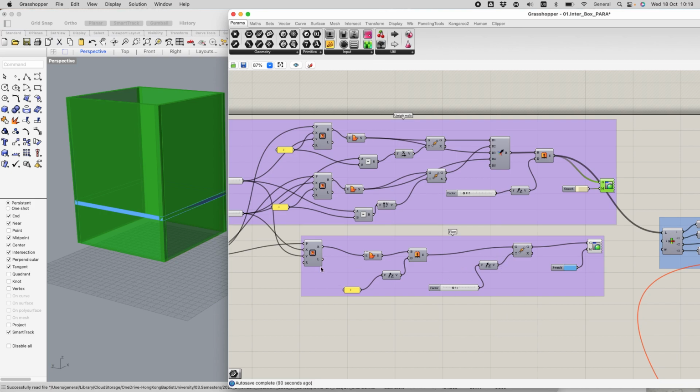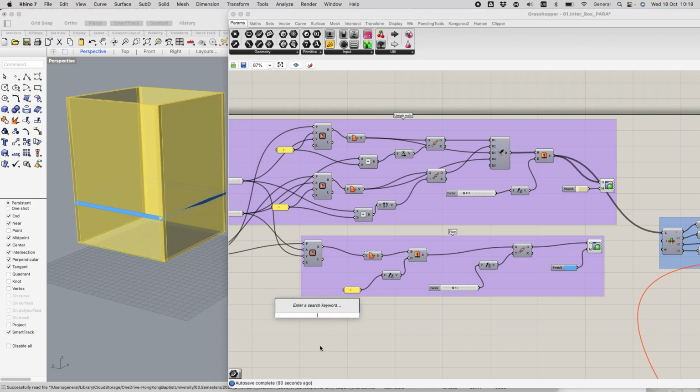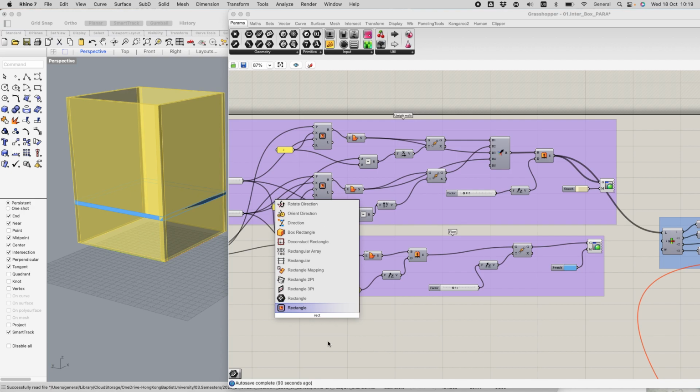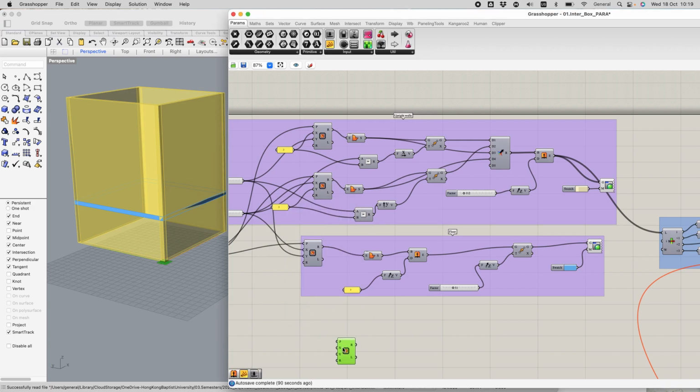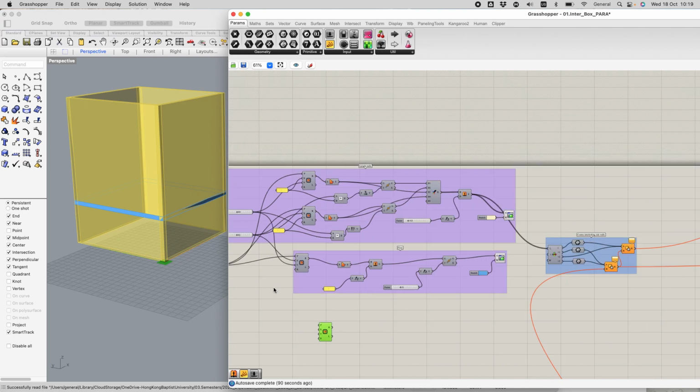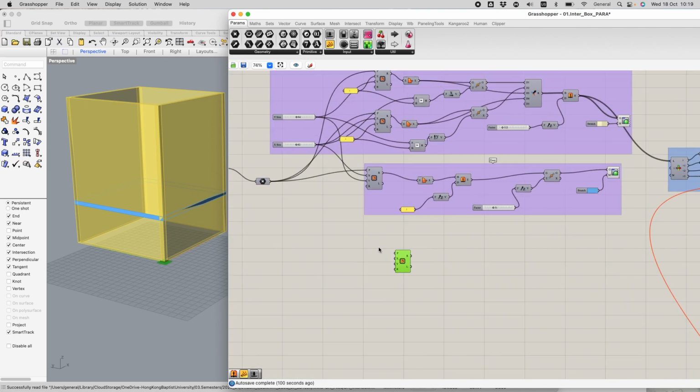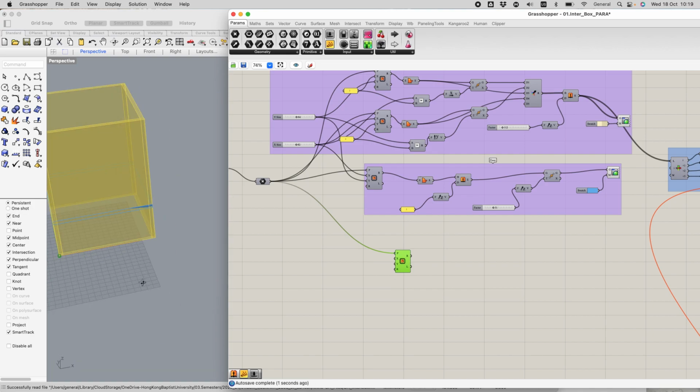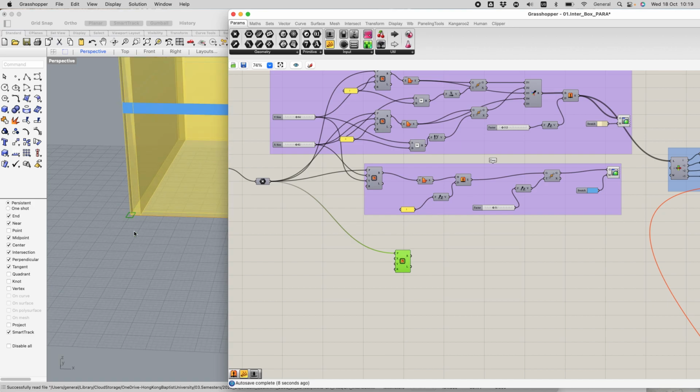So again, I just use a rectangle. And I obviously want to start at the same point. So we have the point here, X, Y, Z, 0, and it creates this little rectangle, but we don't want it there, obviously. We want it in the thickness of the material.